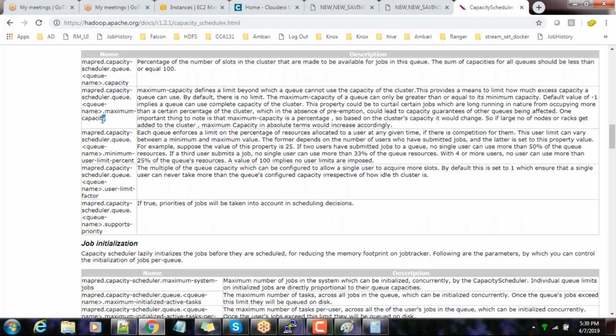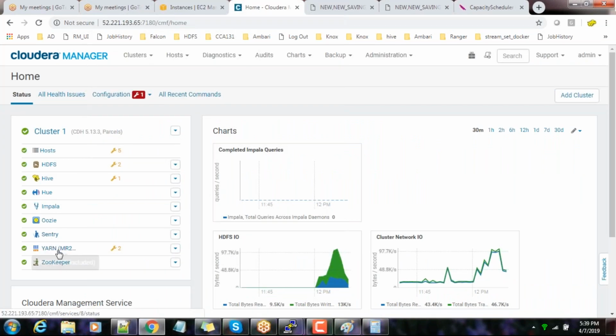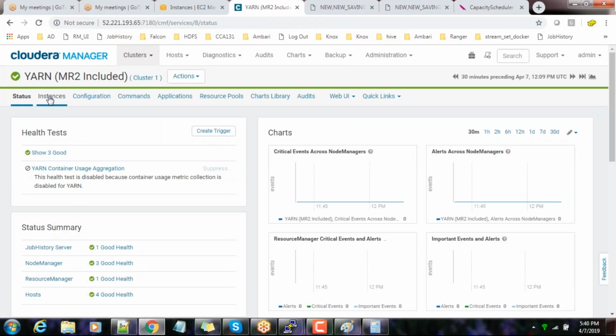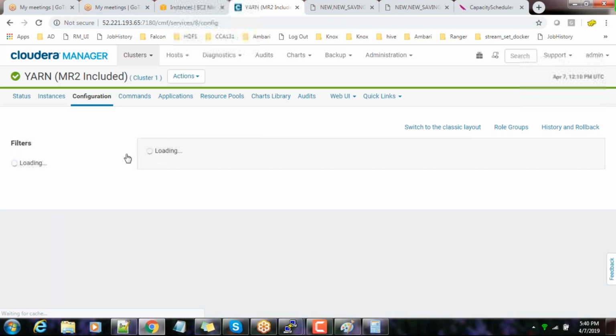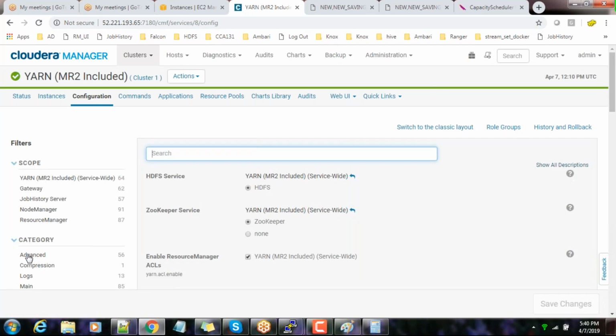Okay. So this is the capacity scheduler queue name, and this is the one we need to set. It is the limit beyond which this cannot use any resources. So let's go back to the YARN, then go to the configuration. Is this clear or still confusing?